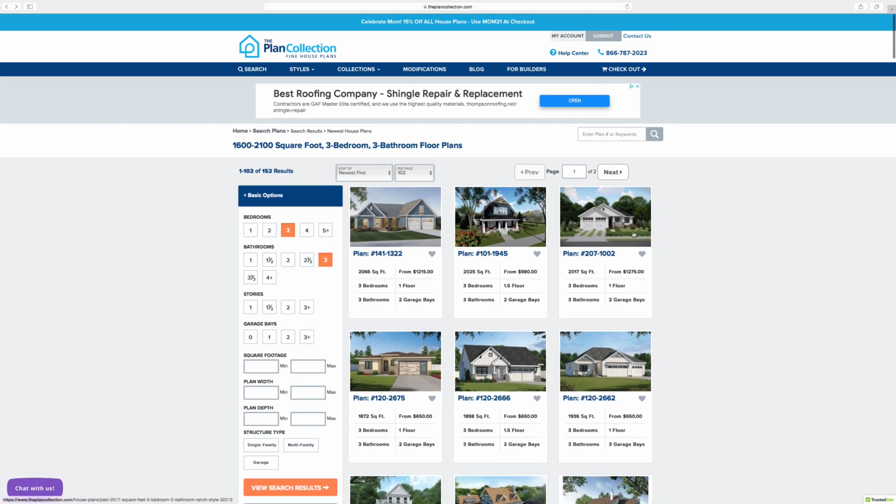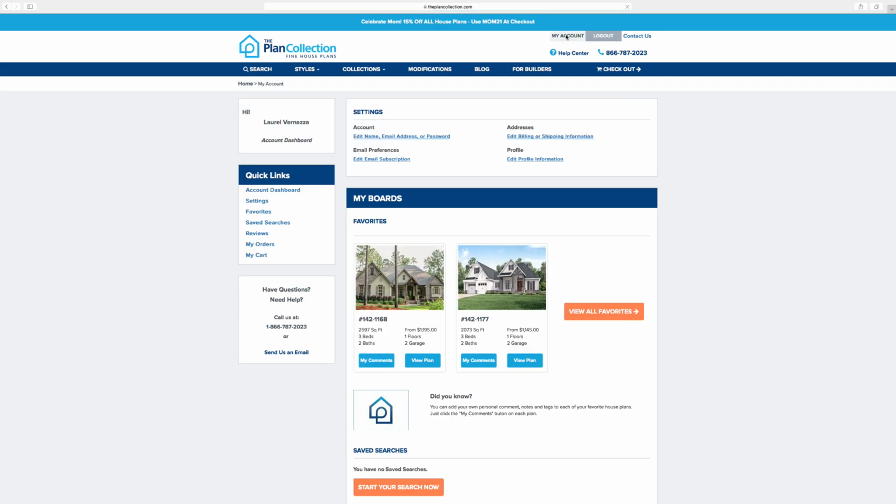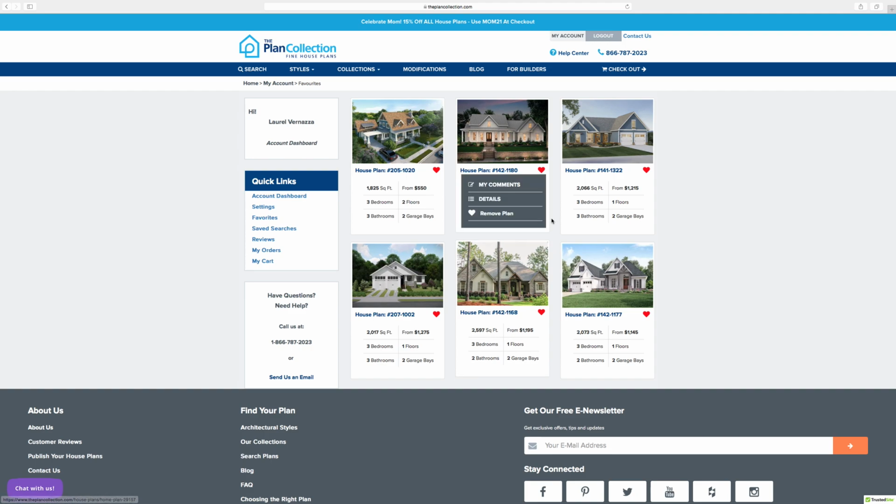So now if you want to check your favorites and see what you have in there, you just go to My Account, View All Favorites, and then you'll be able to see there's the one we saved, there's the other one we saved, and then of course there's other ones that I've liked.